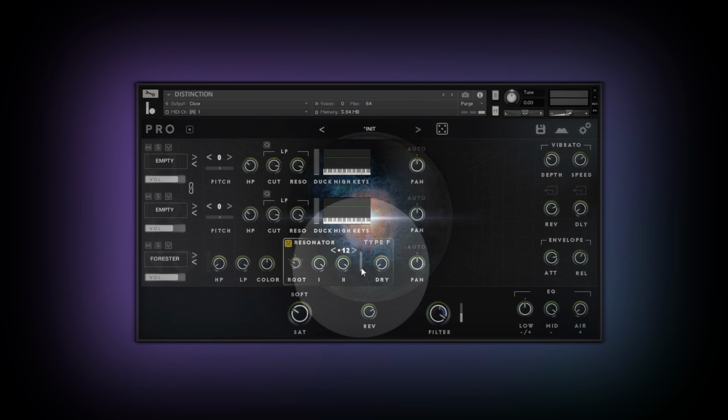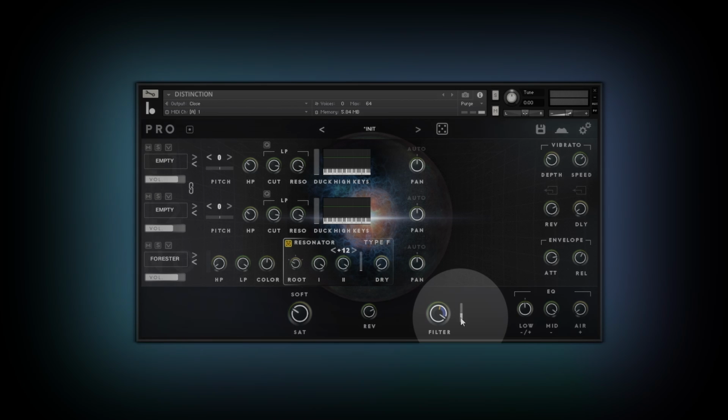Feel free to play around with these controls and tweak them to suit your needs. I forgot to mention this little slider here. It controls how much the amount of the second resonance is affected by the mod wheel or the main CC controller. You'll find these sliders at various positions in Distinction. Let's take a closer look now.